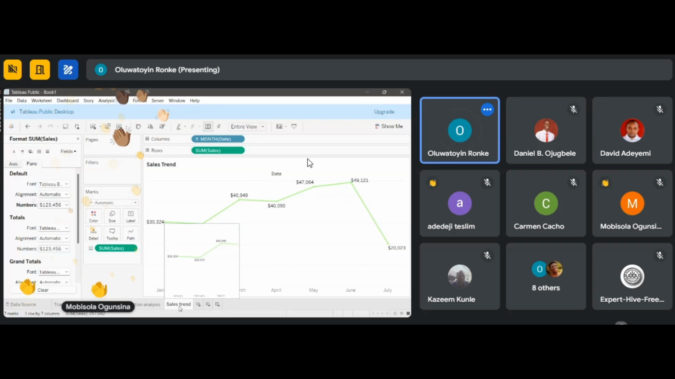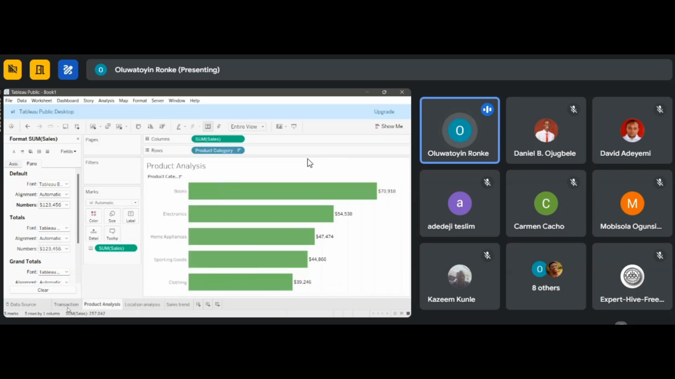So what we need to do now is to bring everything together into a dashboard. So what is a dashboard? A dashboard is a collection of sheets, a place you can bring all your sheets together. So all the sheets we have created here, we are bringing them together as one.